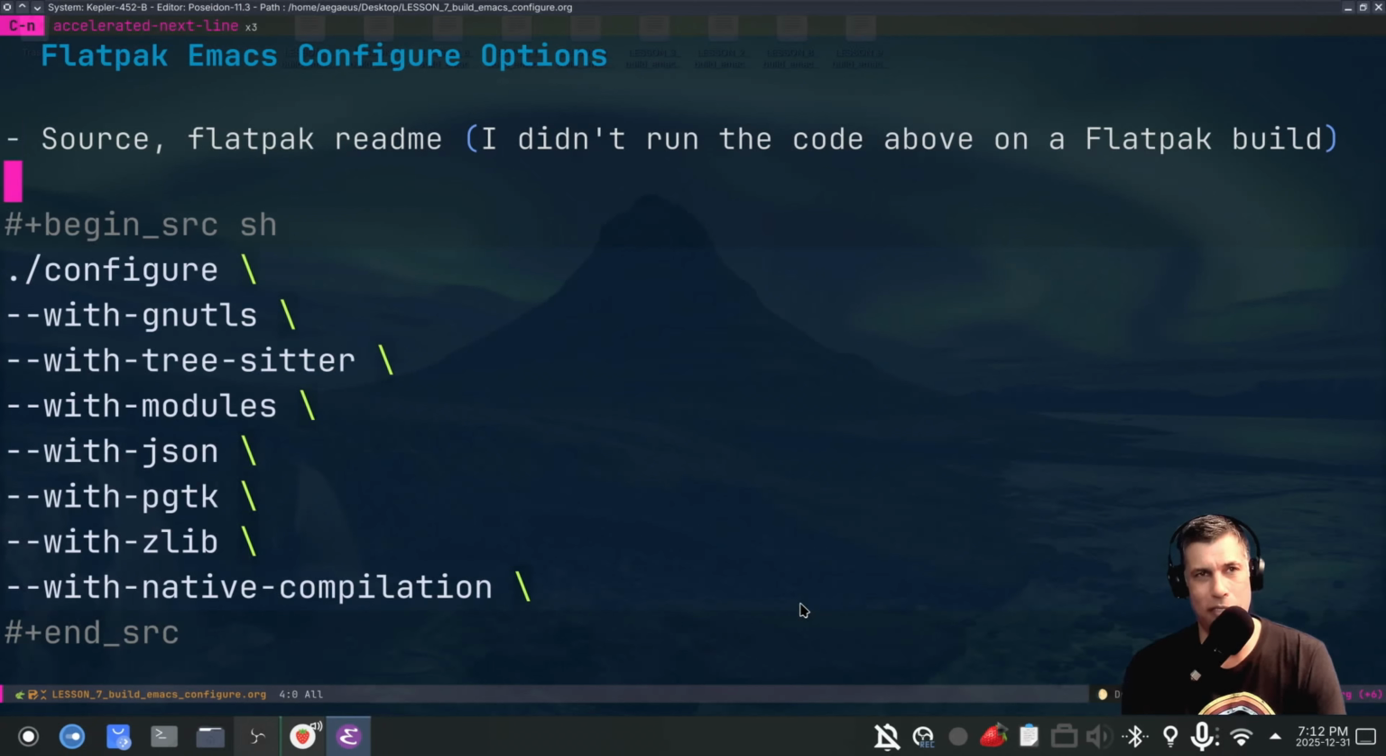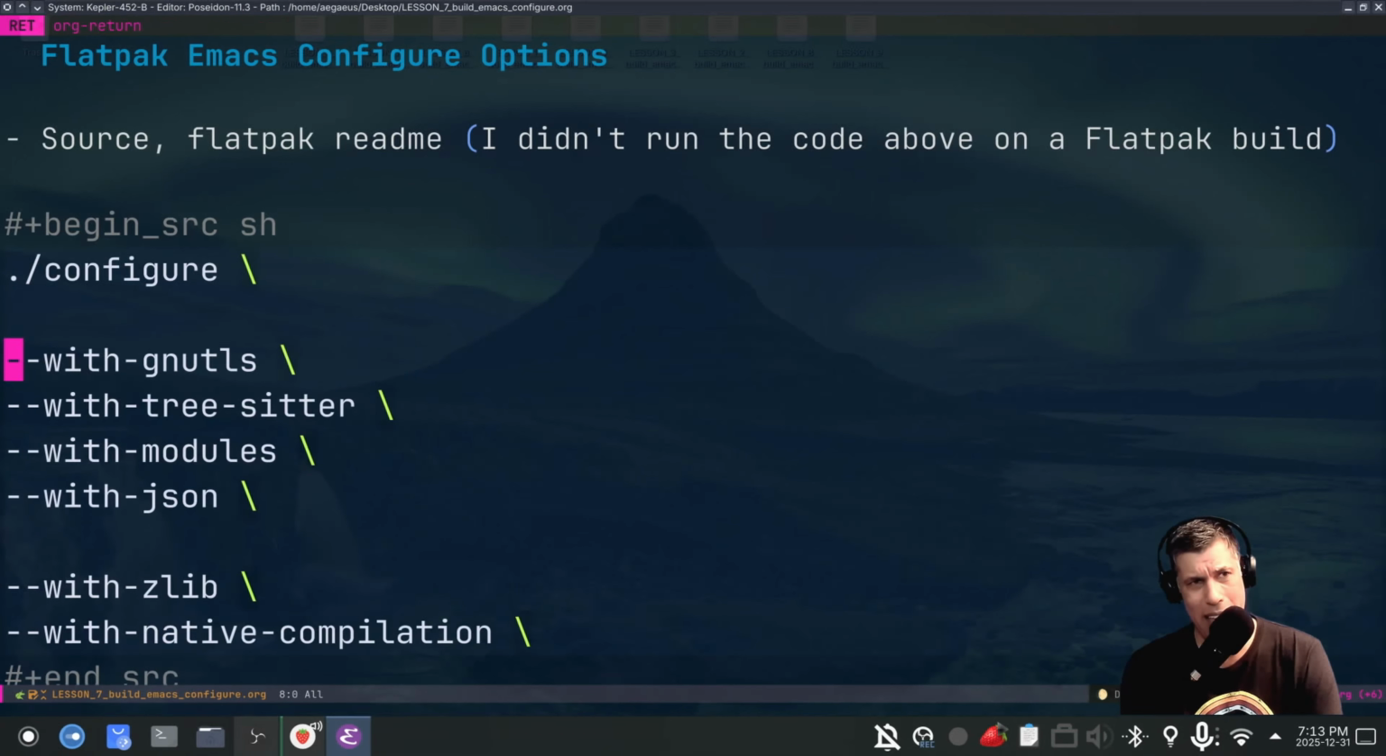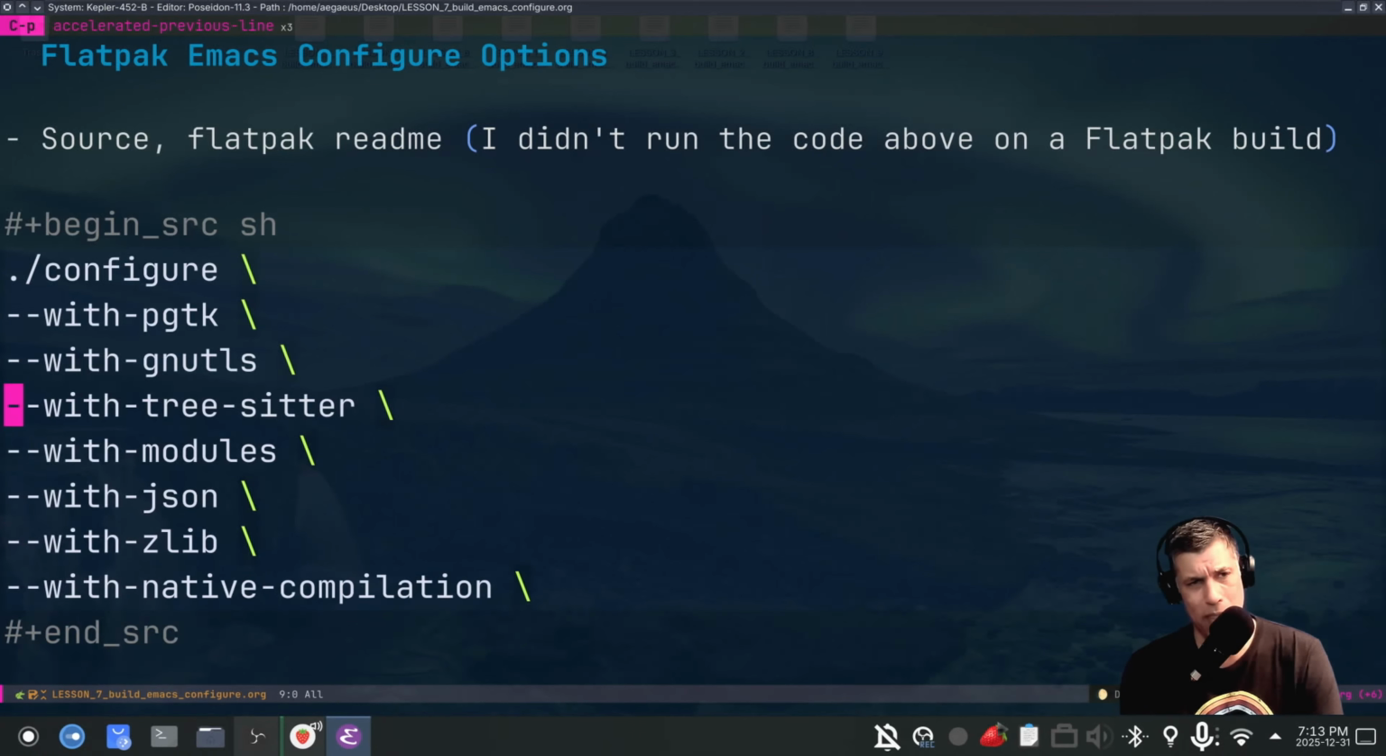So this is a Flatpak configuration. It comes from the README from Flatpak. You can see the configure options that were used to build the Flatpak build. They've got some extra options here. I don't think you need these. They've got with tree sitter, with modules, with JSON, with PGTK. Maybe that's for Wayland. Maybe you want that. With GNU utils, a lot of these are kind of included. With zlib, you need. So yeah, I don't know if they need all those. Maybe they had to decide. Maybe they had lots of extra other options.